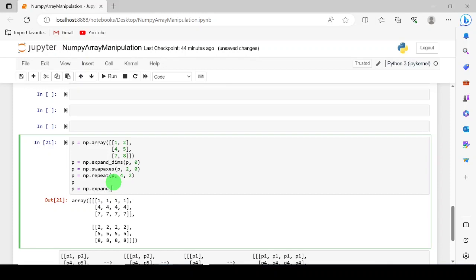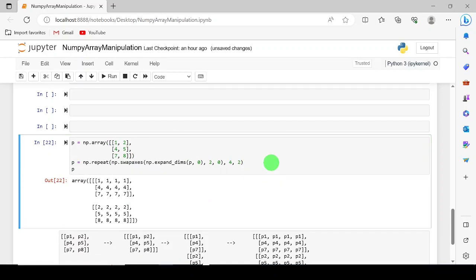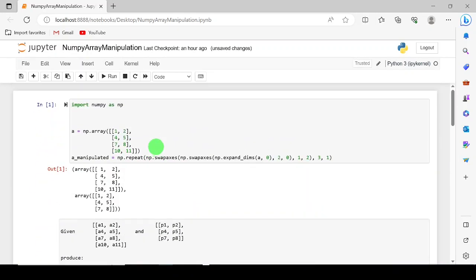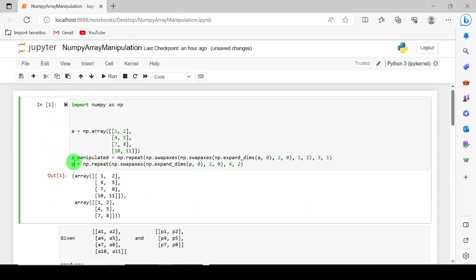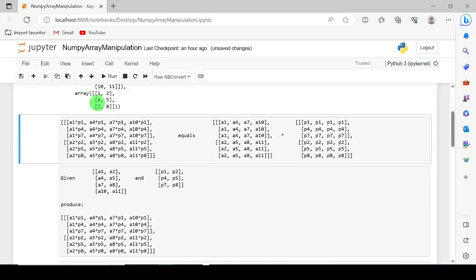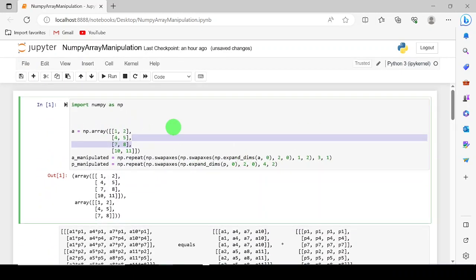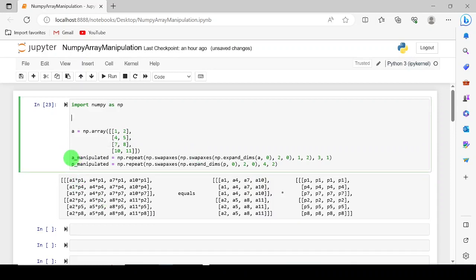So I'm just going to write it in one chain here. Okay. So then if we print out P, we get the same result. And now we have everything that we need, really. So we can move this up at the top. And let's call it P manipulated. And then to get this final one here, let's move this there, and then there we go. So we have A and P here. A manipulated that we've constructed is this array here. And then P manipulated that we've constructed is this array here.